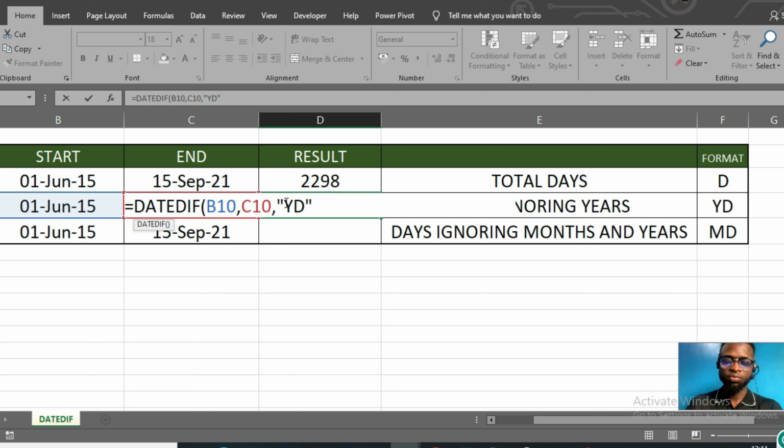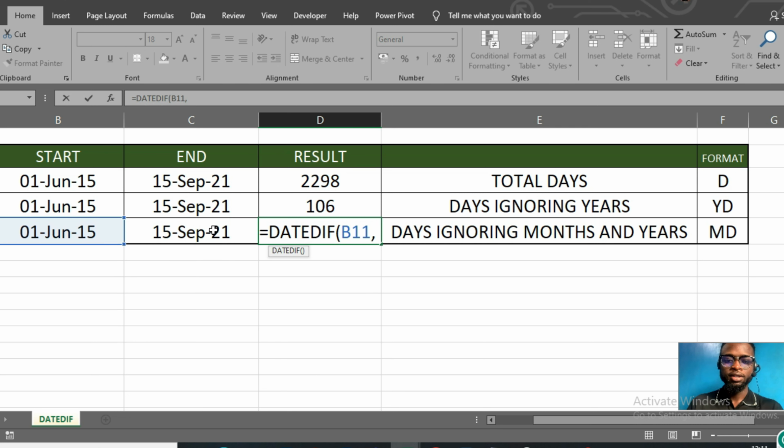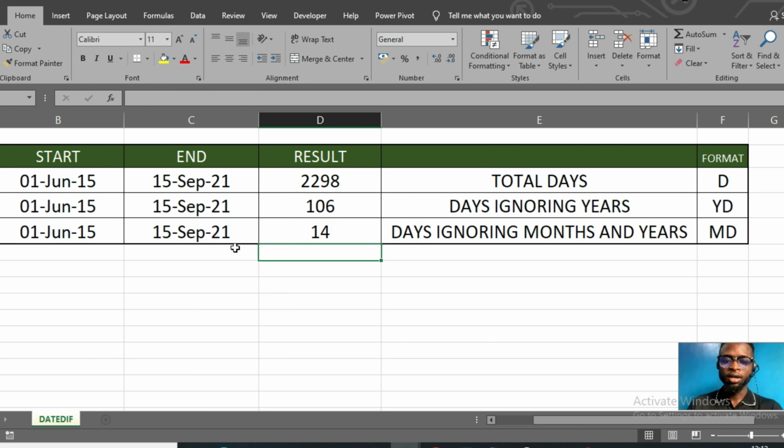The next one is we want to calculate the difference between these two dates, this time ignoring the months and the years. To do that, we introduce this format called MD. So equals DATEDIF, open bracket, start date, comma, end date, comma, then we introduce MD as the unit, close quotes, close the parenthesis, and enter. And here we have it. The months and the years were excluded, so we have the difference between 15 and 1. You're just calculating the days.